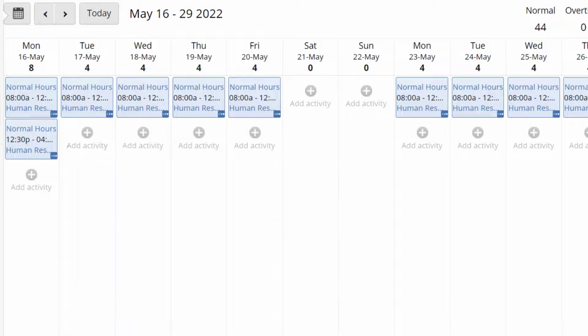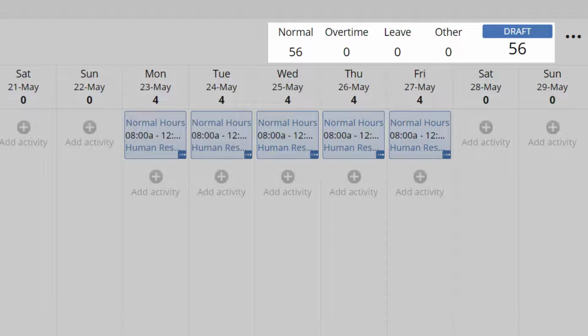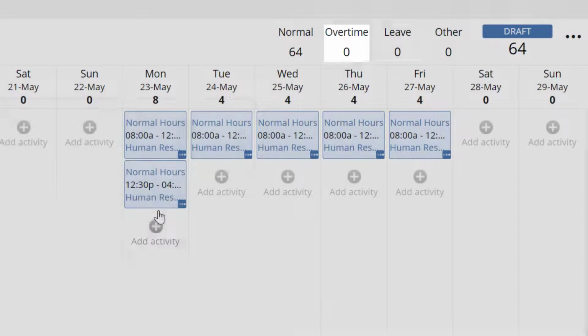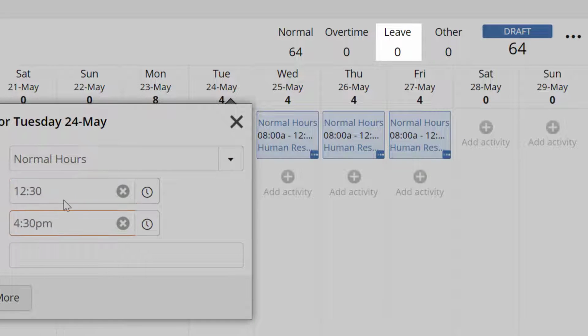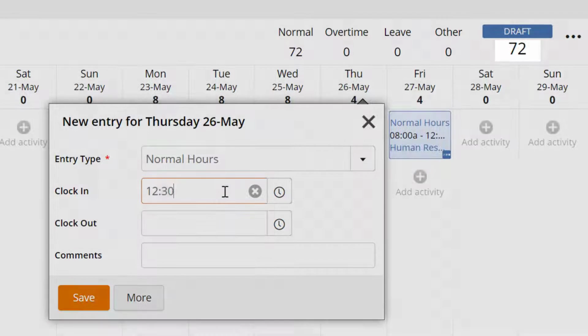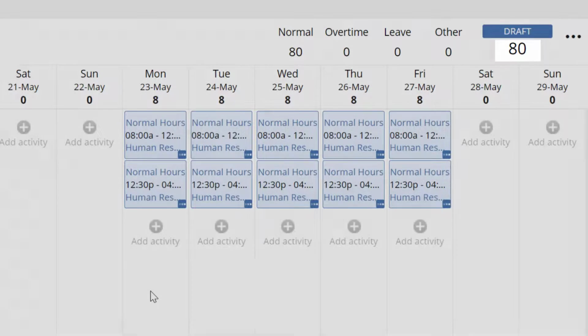As the activities are added, notice the summary of totals. Your standard rate totals up in normal. Overtime totals are here. All leave types total here. Other is for unpaid activities such as time off in lieu and public holidays. And the total for all of them is here, this excludes other. Ensure this total does not exceed your contracted hours.